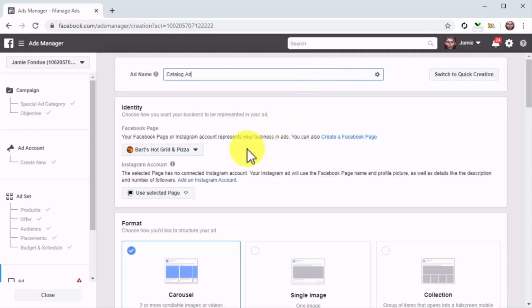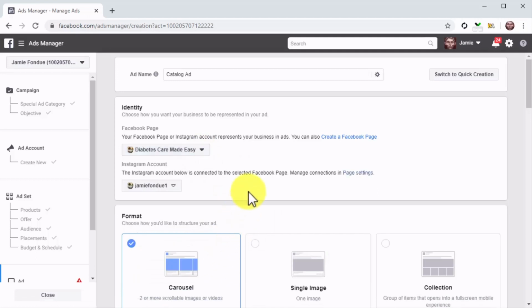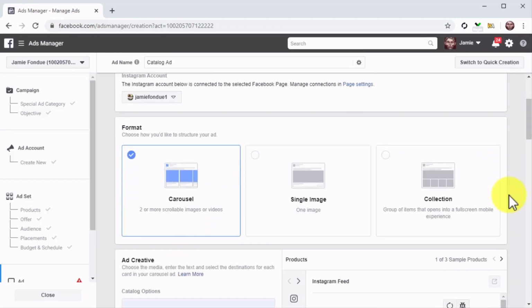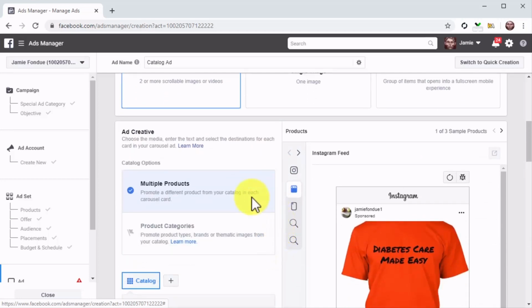Now move to the Identity section. Click on the Facebook page menu button and select the Facebook page that is connected to your Instagram account. There are 3 types of ad formats available: carousel, single image, and slideshow. For this example, we are going to select carousel as the ad format. Let's now move to the Ad Creative section to customize the ad.